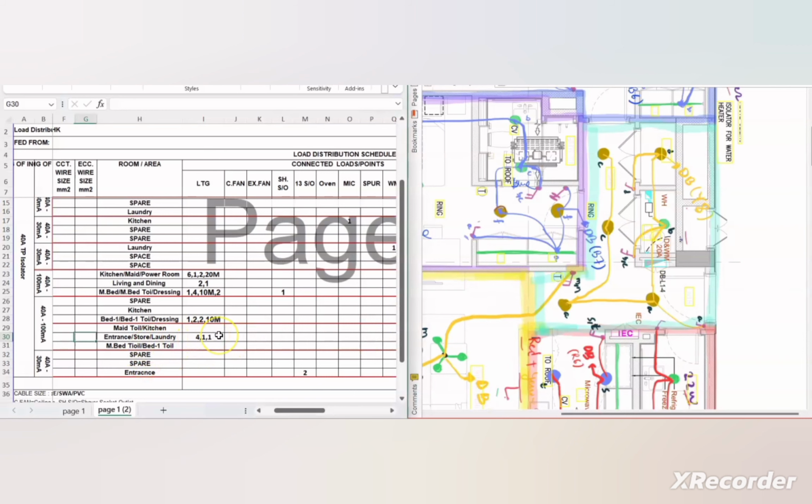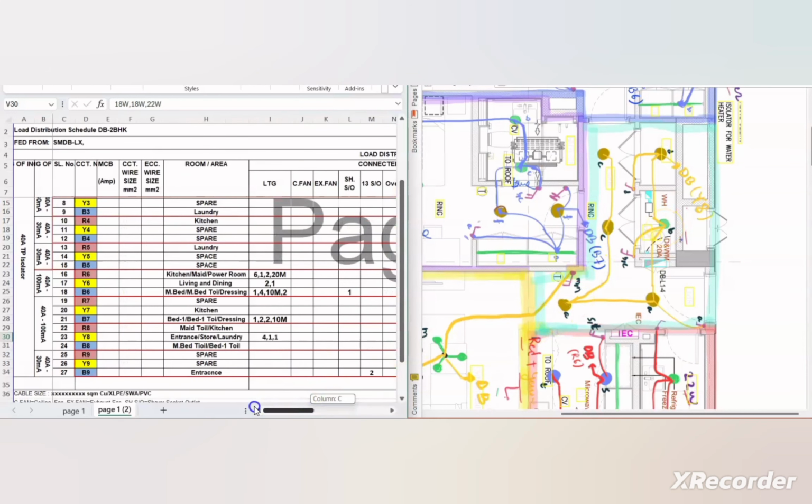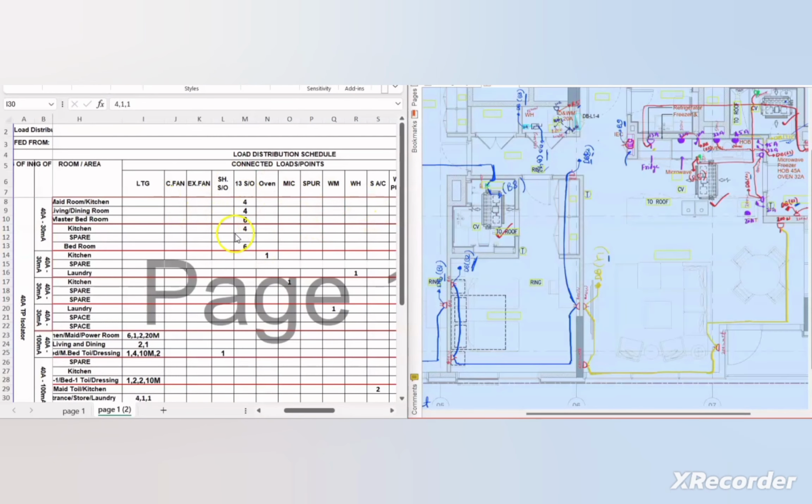If you check the corresponding loads quickly, I wrote here 18 watt, 18 watt, 22 watt. These 4 lights are 18 watt, the store again 18 watt, and this light is 22 watt. Hope you understood how I wrote the room name in a sequence, then the number of lights in the same sequence, and the corresponding loads also in the same sequence. Now let us check quickly the power layout and its corresponding load reflected in the load schedule.